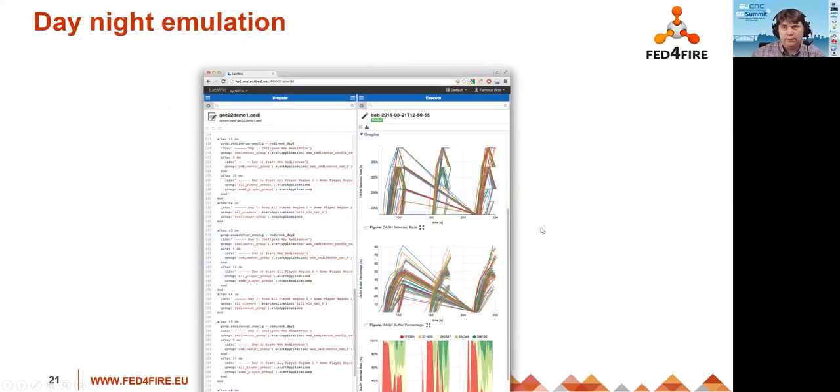Here then is the day-night emulation. Also here, instead of doing a 24-hour test, we emulated this, and we started clients on the EU side and the US side, just a bit faster than the normal 24 hours, but you can emulate this going on. And then you have tools to automate this kind of thing.